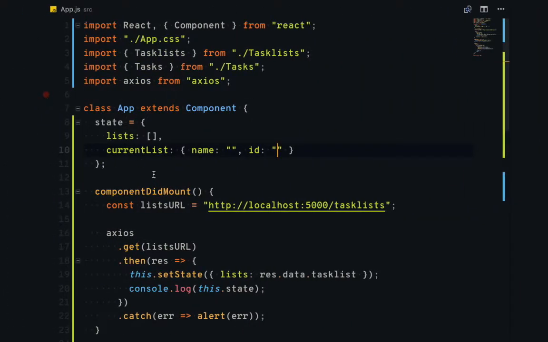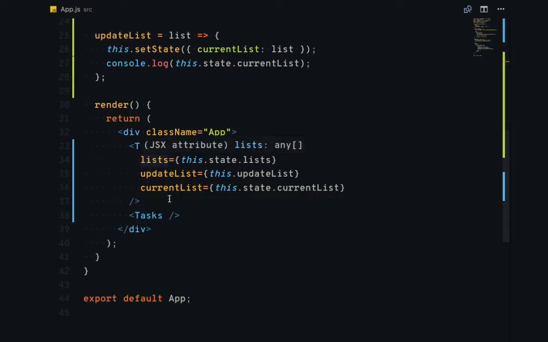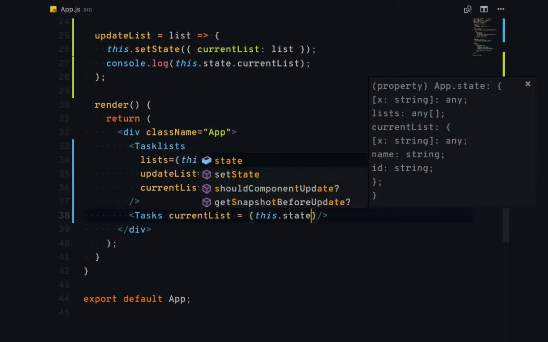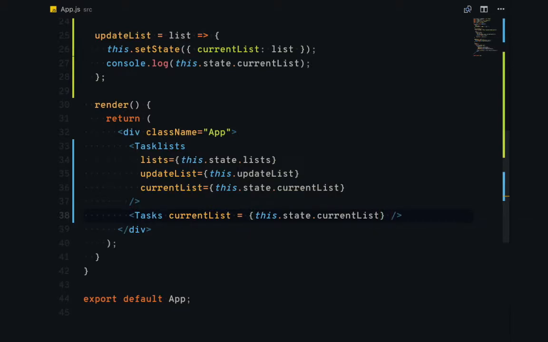To do that, we need to pass in the current list to the tasks component, this component, not the task list component, but the tasks component. So we will pass in current list, this.state.currentList, and then we should update the current list text part in our tasks component.